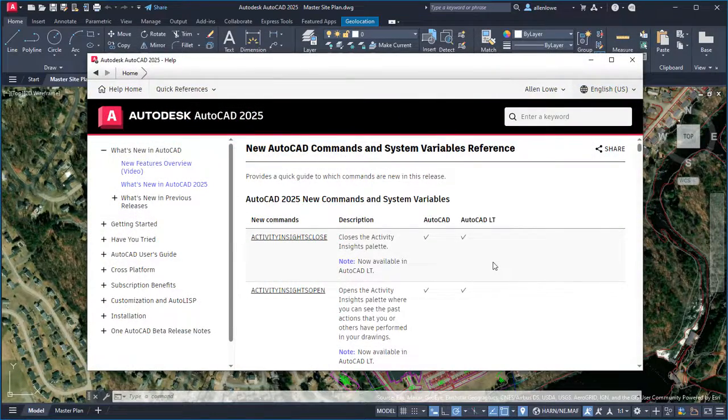See the product help for a complete list of new commands and system variables related to the new features.